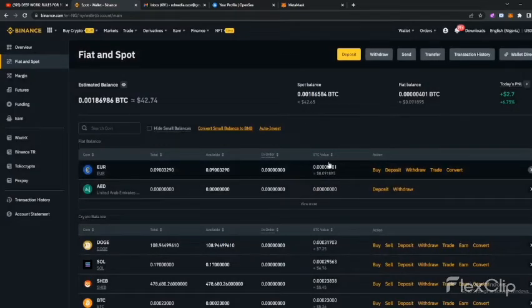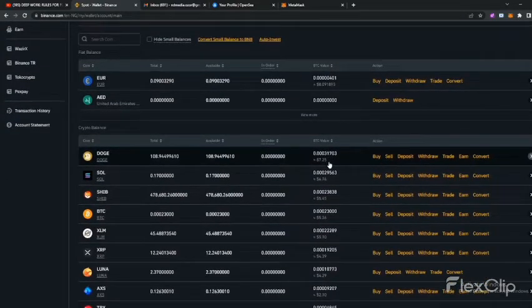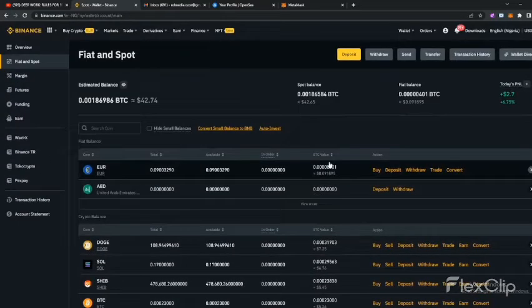This video is not about the P2P. We're going to focus on the spot trading in a bit. So this is just like an intro to Binance and how the platform works. In the next section, we're going to show you how to trade on the Binance platform.